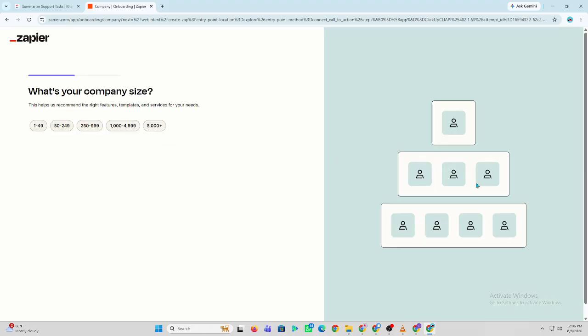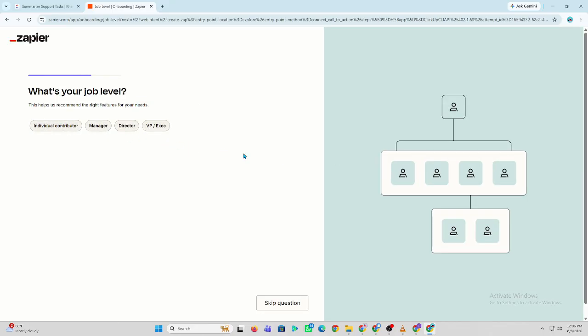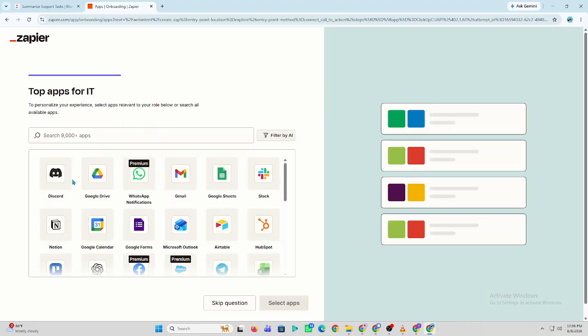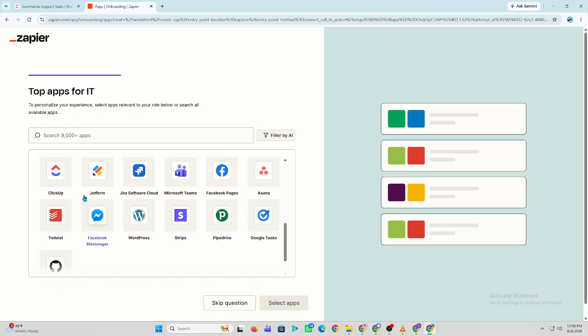Test the automation to make sure the information transfers correctly between both platforms. Finally, turn on your Zap and monitor the automation to ensure it works smoothly. And that's how to connect Zapier to ClickUp.